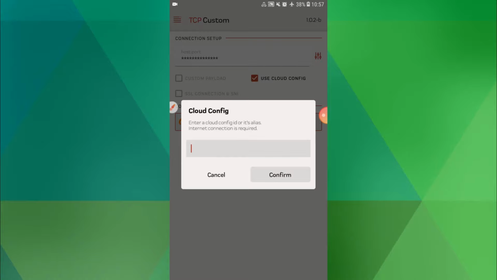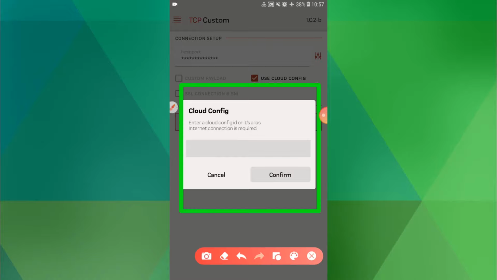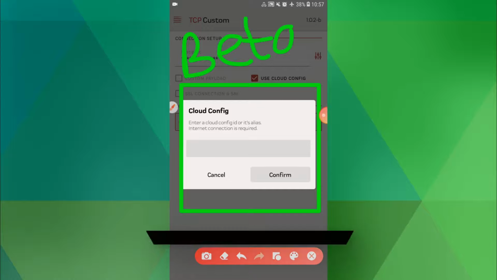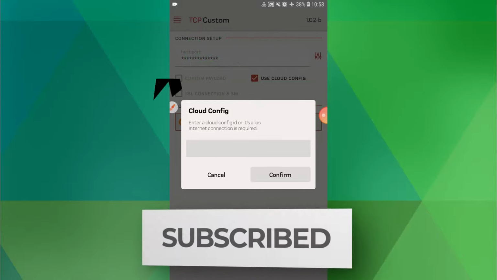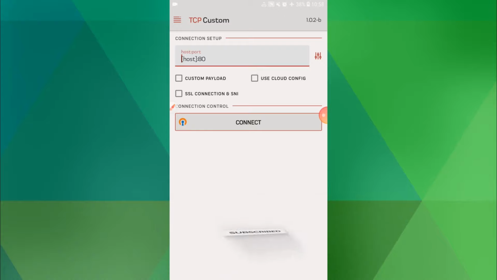So the next one is the crowd config. This is still in beta, so I'll make a separate tutorial showing you how you can operate it. So make sure you subscribe and like the video. So I think we have gotten the most part of the app.